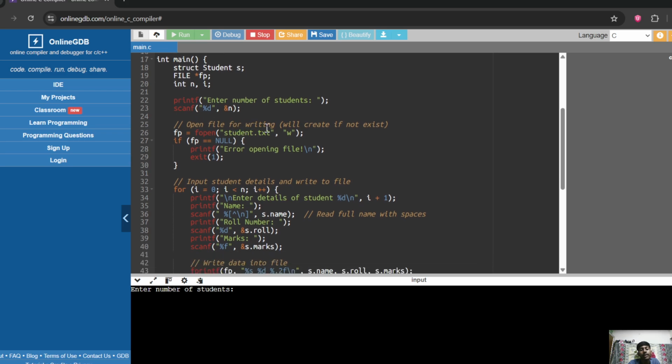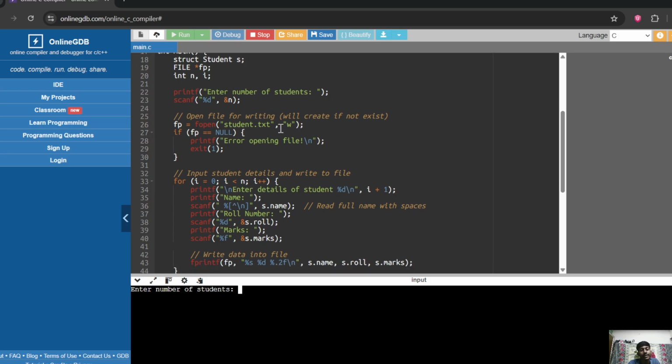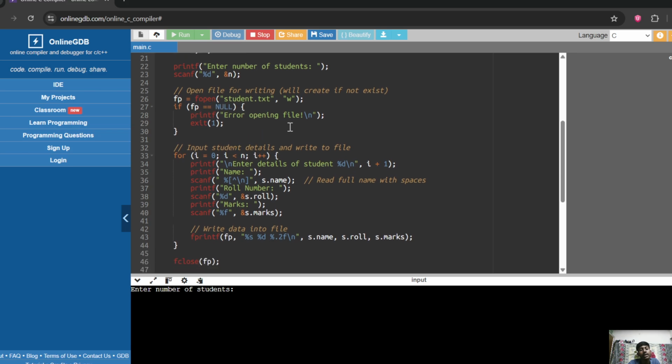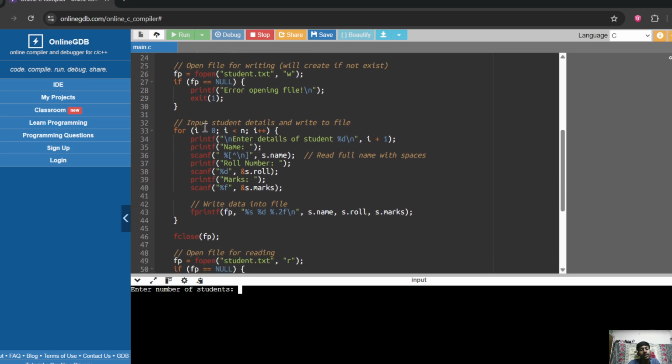Open a file for writing, which will create it if it does not exist. Using fopen, student.txt comma w. Then if fp is equal to NULL, printf error opening file backslash n, exit 1. Then input student details and write to the file.